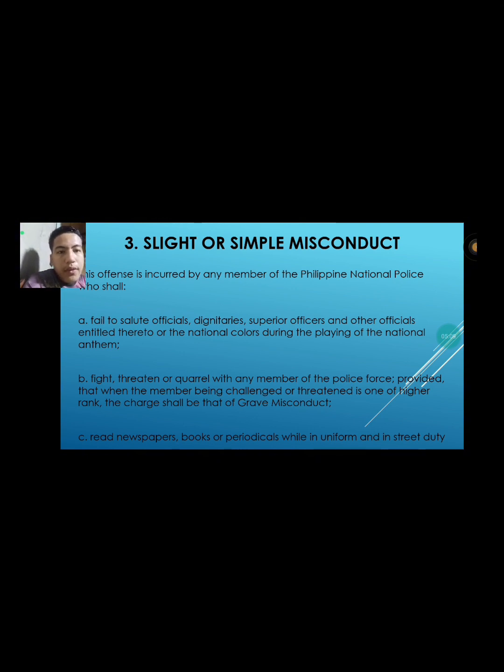superiors. B. Fight, threaten, or quarrel with any member of the police force, provided that when the member being challenged or threatened is one of a higher rank, the charge shall be that grave misconduct. So yun, pag nakipag-away ka dun sa superior mo, tapos nag-threaten ka ng mas nakakataas sa'yo, yung charge dun is grave misconduct, kasi parang hindi mo nare-respeto yung chain of command, hindi mo nare-respeto yung higher rank sa'yo. Kailangan mas mapagkumbaba ka sa mas mataas sa'yo. Yan.